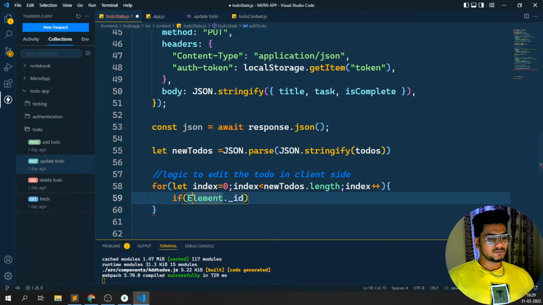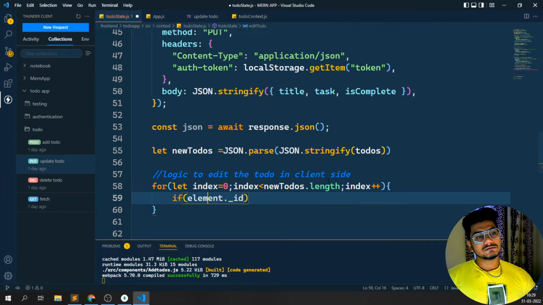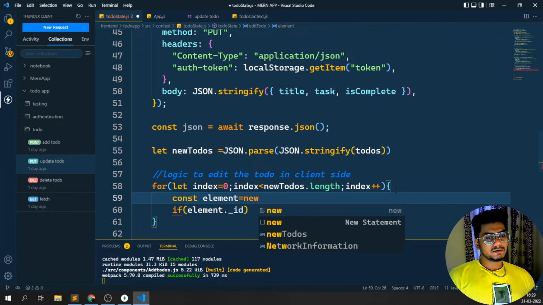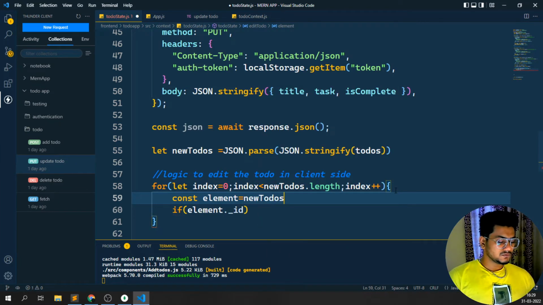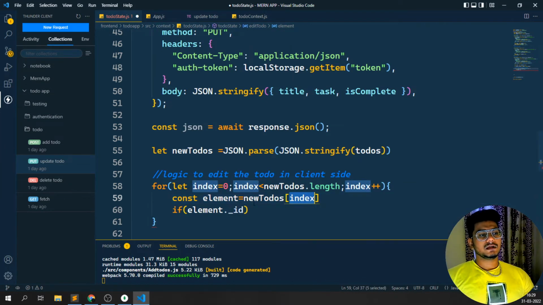So let's use the small e. Whatever my element is, I need to specify what my element is. So let's tell const element is equal to, so what will be the element of it? It will be the new to dos dot index, new to dos of index position. Whatever the index, whether the first row, second row, third row, like that. So the first row will be the 0th row.